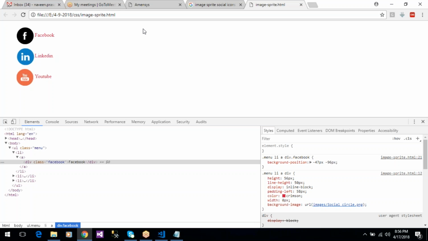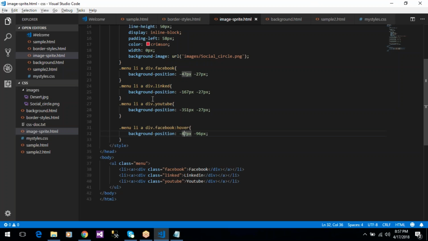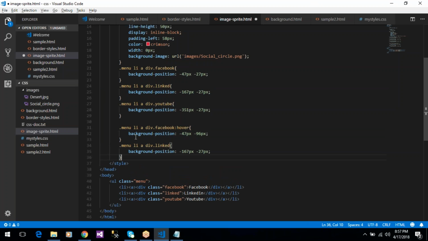So now refresh this example again. You can see here, so when our mouse enters into the particular icon, so icon is changed to the black and white icon. Again, when our mouse is out of the icon, the color icon is displaying. Okay, like this. For LinkedIn also same. Hover class.